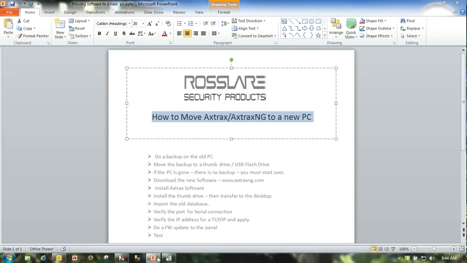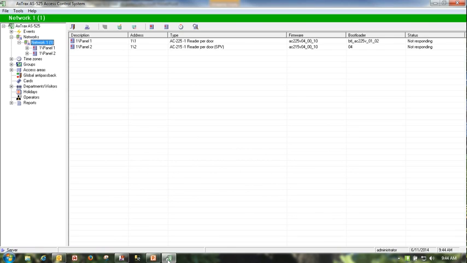Today we're going to be talking about how to move Axtrax or Axtrax NG to a new PC. Of course, the first thing that we always have to do in any case is to do a backup. In my situation today, I have an old Axtrax AS525 I want to convert to my Axtrax NG software.